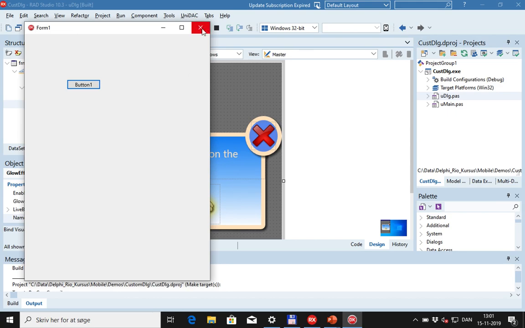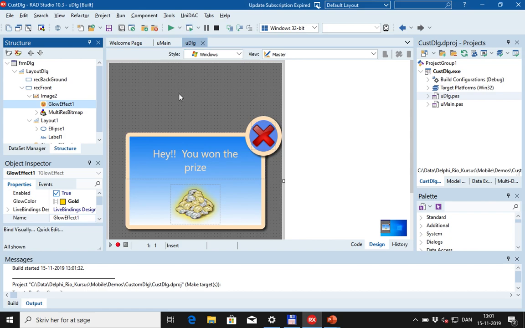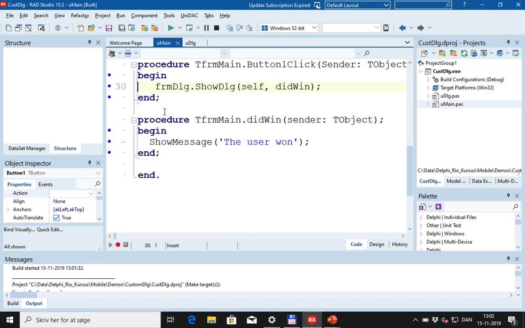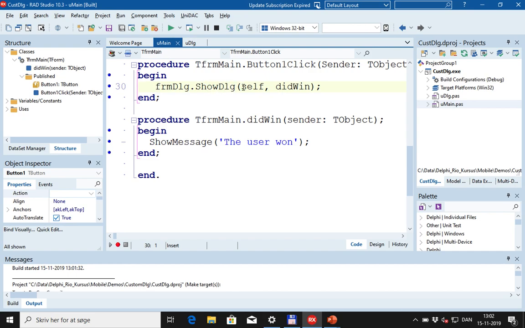Of course, to be able to do this, I have built two forms. I have the main form with the button, and I have the dialog form, where I've built up the dialog here, as you see. When you press the button on the main form, all that happens is that I'm going to the form dialog, and I have a method there called ShowDialog with Self and DidWin. The DidWin parameter is a procedure of object, so this is a TNotify event. This is, of course, because I do not want to have any circular references in this application. So my main form has the uDialog form in its uses clause, but the uDialog form does not have any reference at all to the main form.